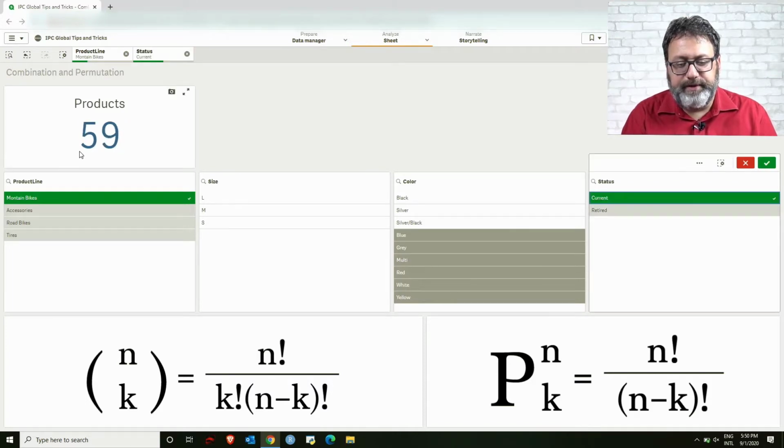So those are 59 products. And they want to build a showroom with 5 bikes. So they want to know how many different ways they can prepare their showroom showing 5 bikes out of 59 possibilities. That is what we call a combination and a permutation. There is a difference that I'll explain in a minute.